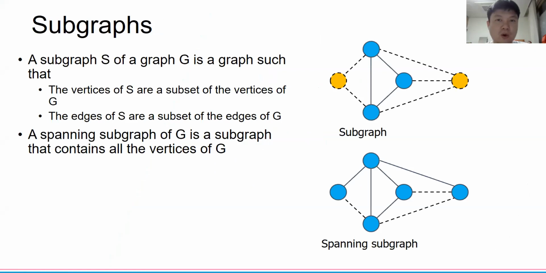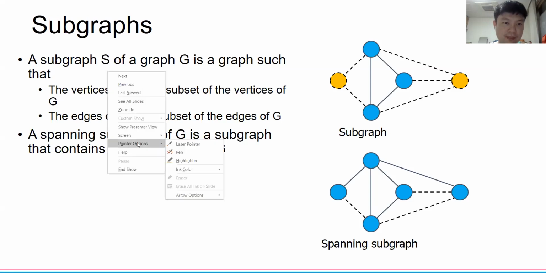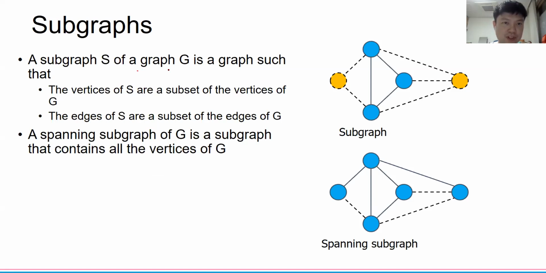Before we go deeper about the DFS, I would like to give you one more definition about subgraph. You know, the graph is an object that has vertex and edges. We can have what we call a subgraph. Okay, the subgraph means it is the graph. It is a graph G.